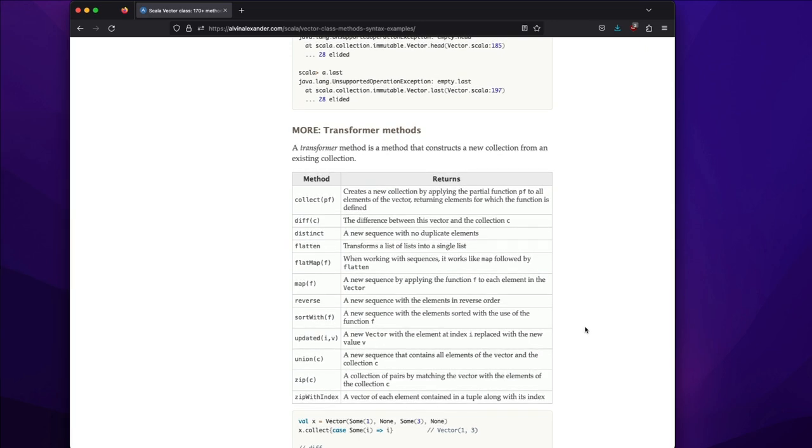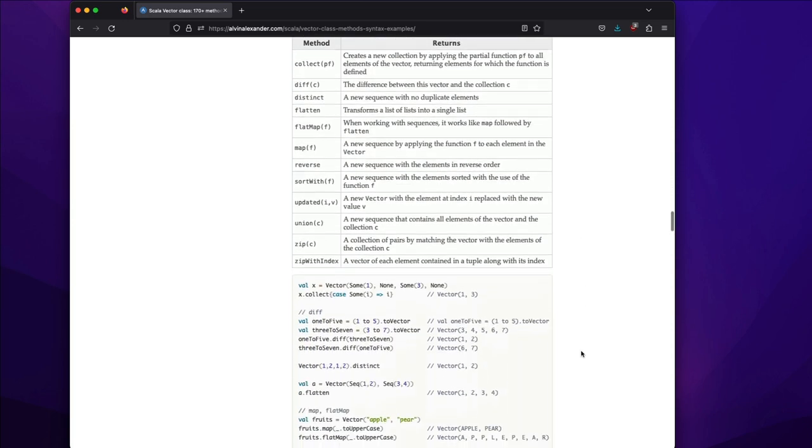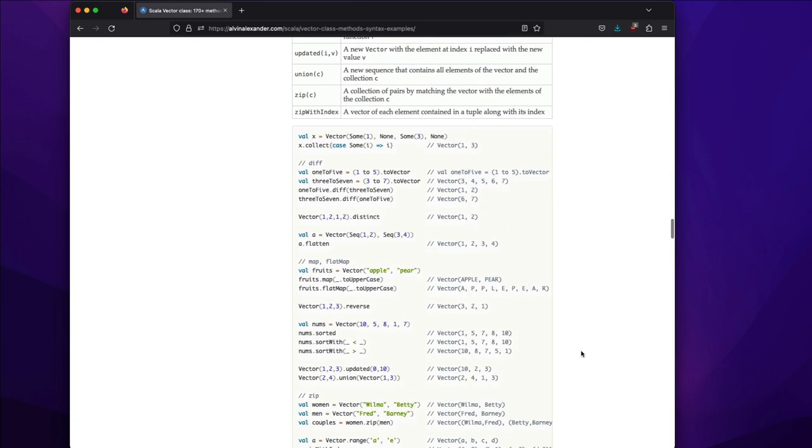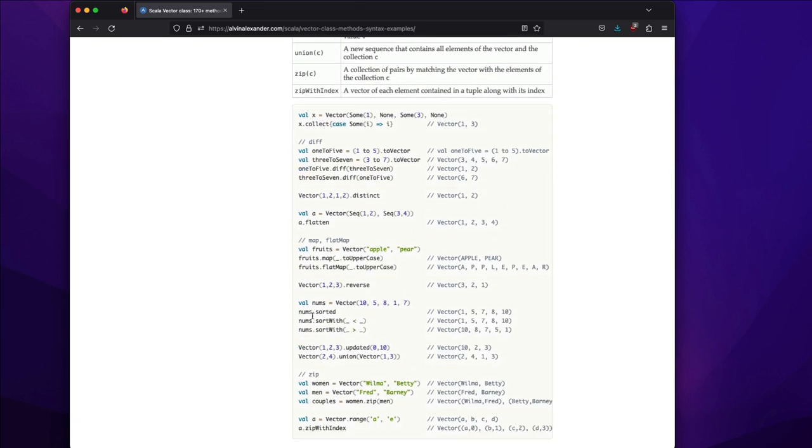I'm not going to discuss all these in detail, but I just want to show that these are methods that you can use on Scala collections to transform the given collection into a new collection. In this table, I describe those methods. And then if we scroll down, you'll see examples of all these methods. You can see the common examples here.